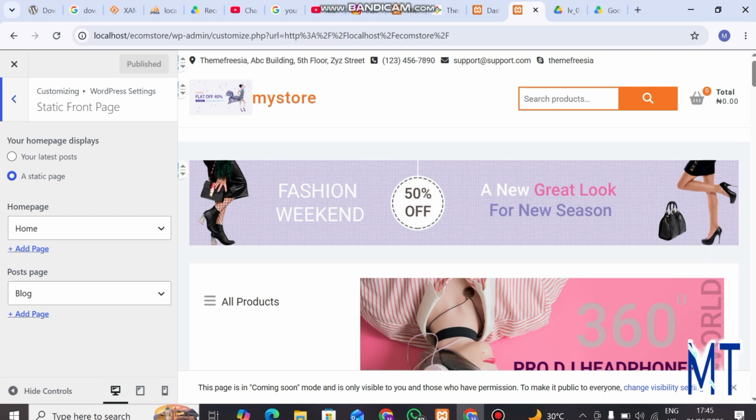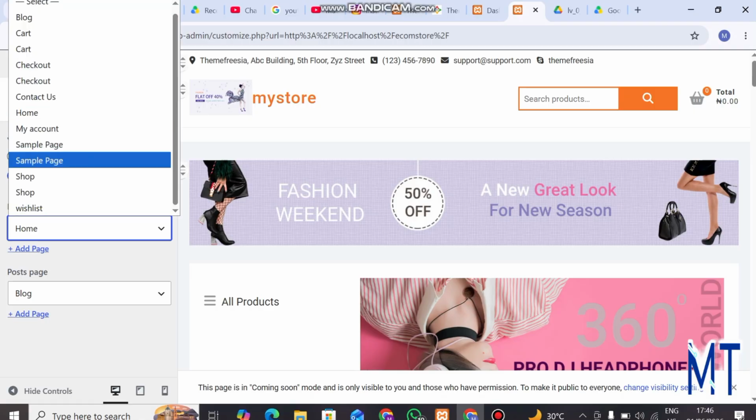Normally, if it is a blog, it will leave it on your latest posts. But now that it's not a blog and it's an e-commerce, it should be on static page. So this is correct. So in case yours is not on static page or you are doing another project and it's not on static page, just click on static page. Then select home page and tell it to check shop.